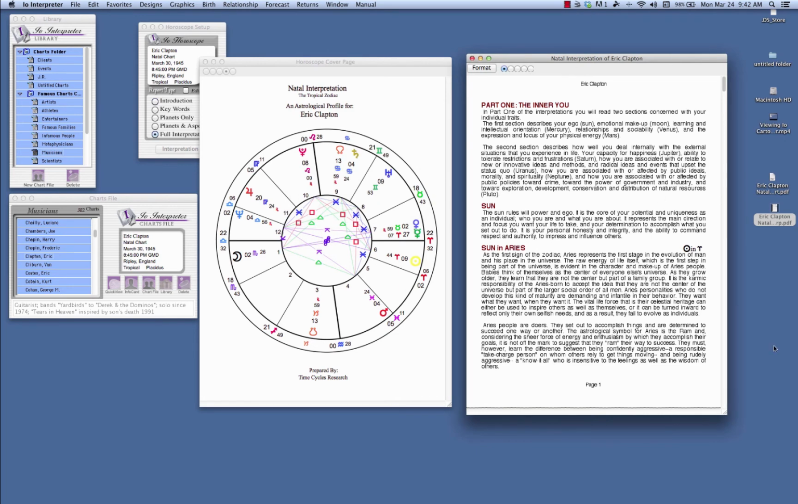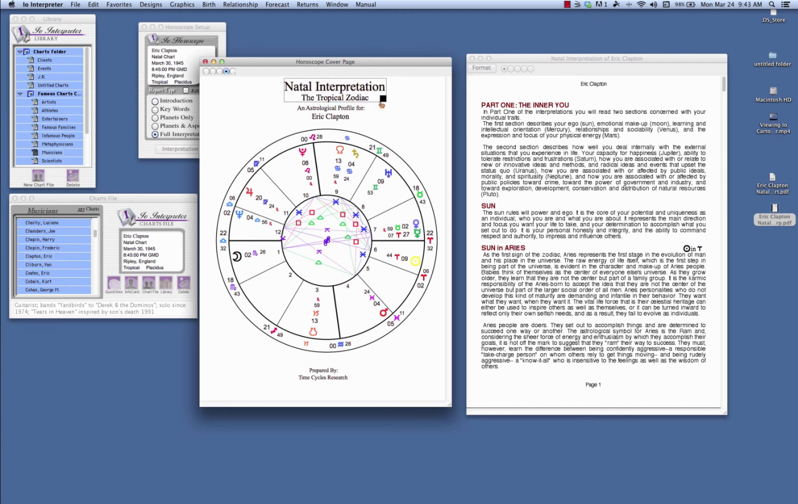So the other thing that we can look at, and we will only look at this briefly, is one of the strengths of your Mac software, your time cycle software, is the fact that you have a lot of control over how things look on the page. You see, I can grab this and move it around. I can expand it. I can contract it. I can position it wherever I want.